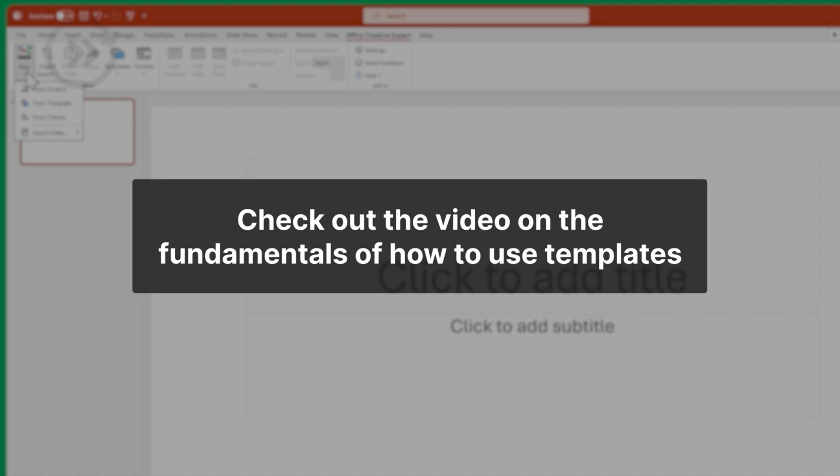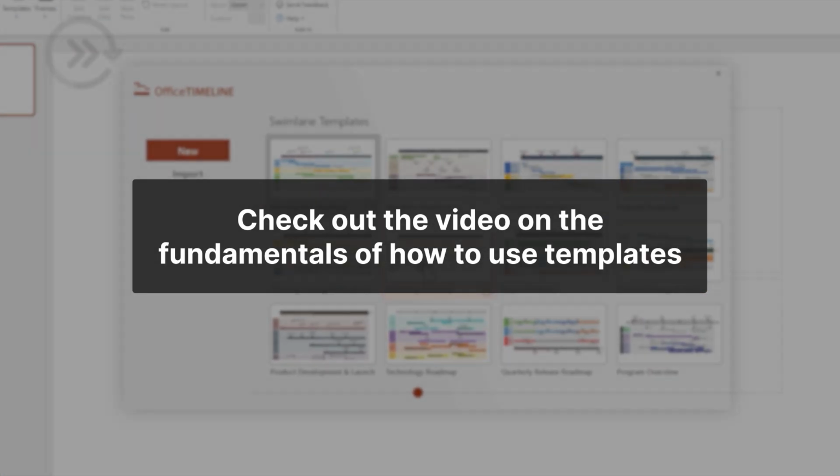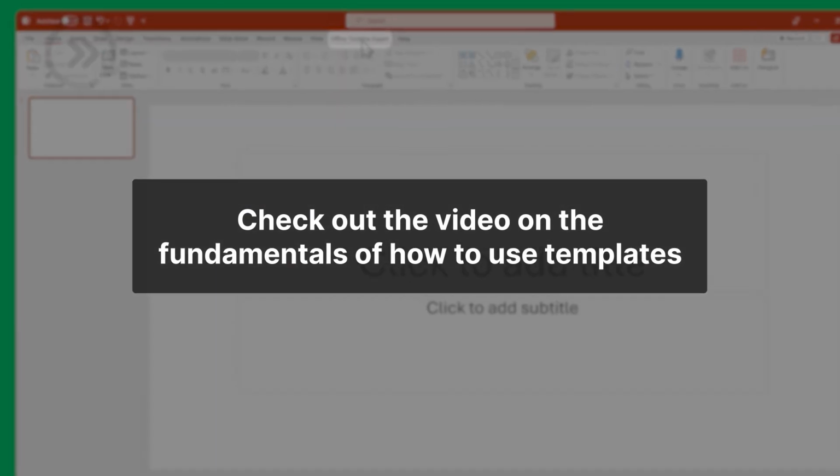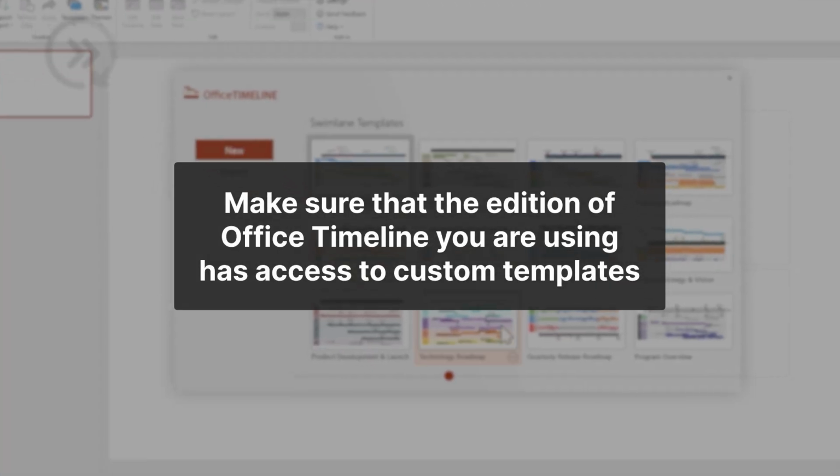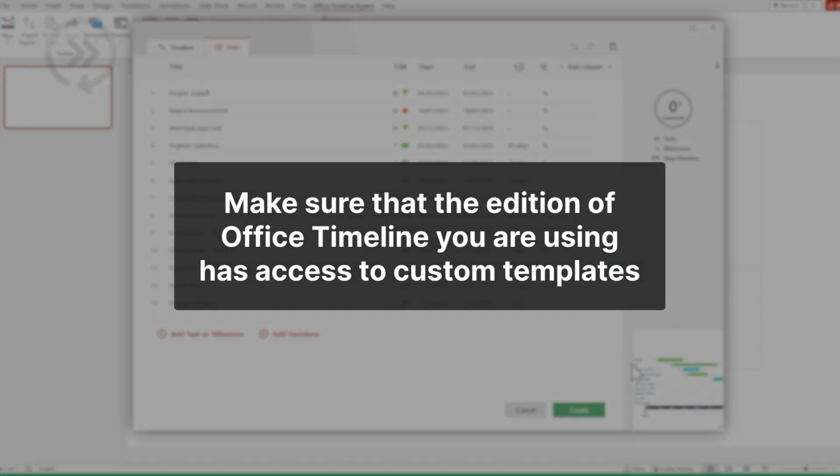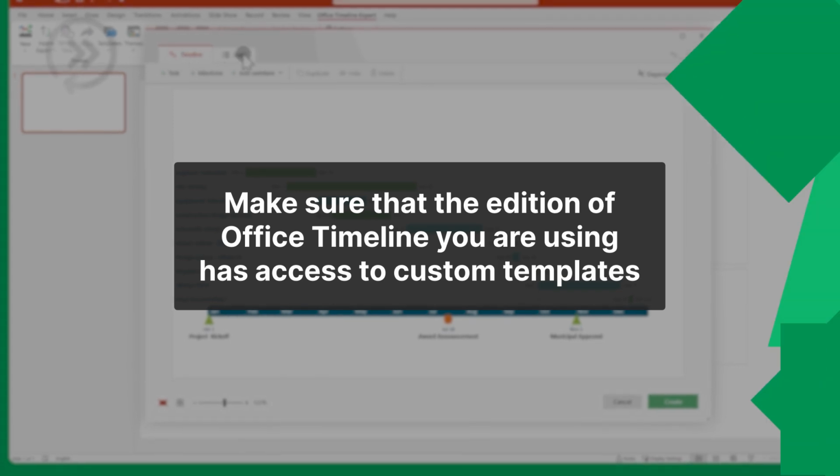Before we start, however, you might want to check out the video on the fundamentals of how to use templates to speed up your workflow. Also, make sure that the edition of Office Timeline you are using has access to custom templates.